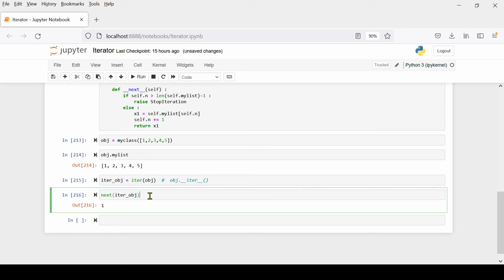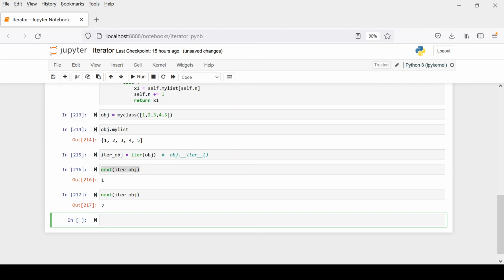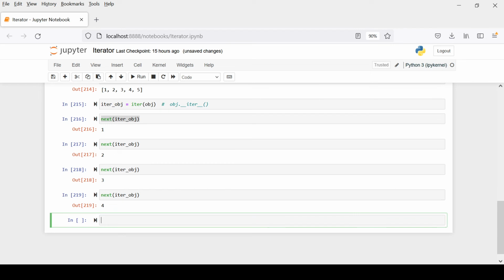If I invoke this again, what happens? Now it again goes to this point, and my self.n contains 1, which means it is going to fetch the second element, right? So that is what is happening. Now this is going to get me the third element, then it is going to get me the fourth element. I also have another one. Let us do this, and then we'll discuss what happened.